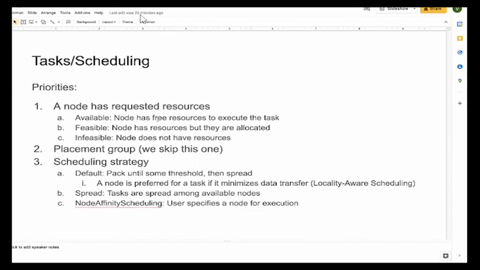The basic one is to find the first available node. A node is available if it has the specified resources, and those resources are free, so they are not occupied. A node is feasible if it has those resources, but they are allocated. It's infeasible if the node doesn't have those resources. If there are no available nodes, but some of them are feasible, Ray will wait for some specified time for a feasible node to become available.